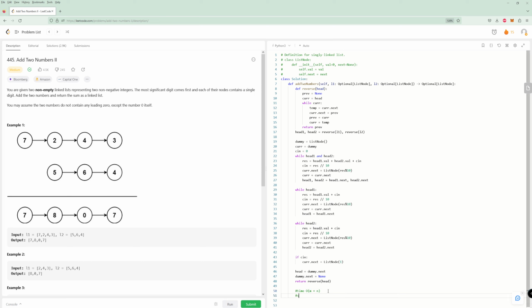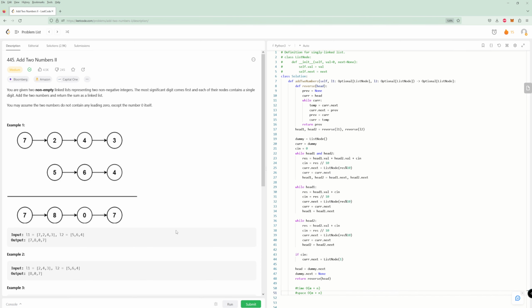Okay, space. So if you do count our result, then it's going to be M plus N space because we did make a new list with all of these nodes. If you don't count the result, it's going to be big O of 1. So whatever. I think sometimes you do count results, sometimes you don't. So you can just talk about that, and I think it's fine. So the result is this, and then anything else we made would be big O of 1.